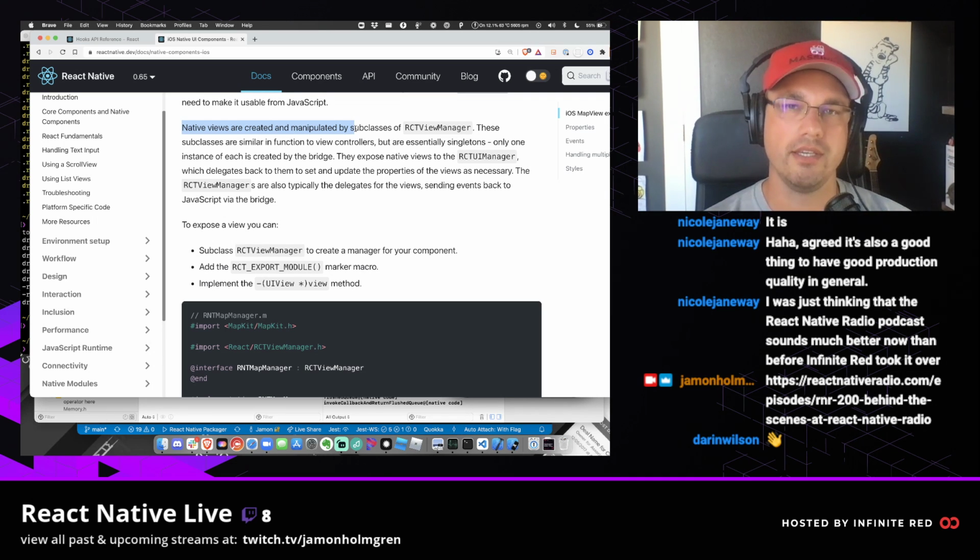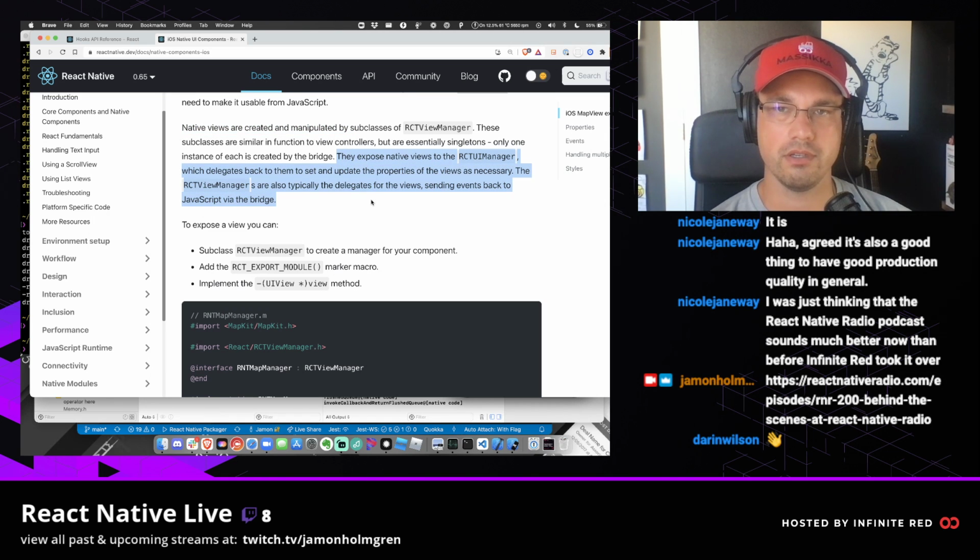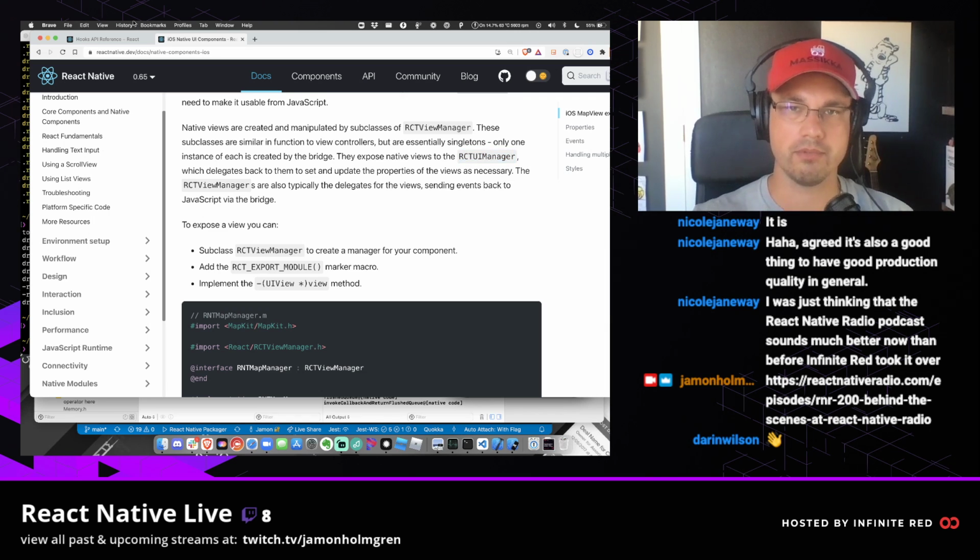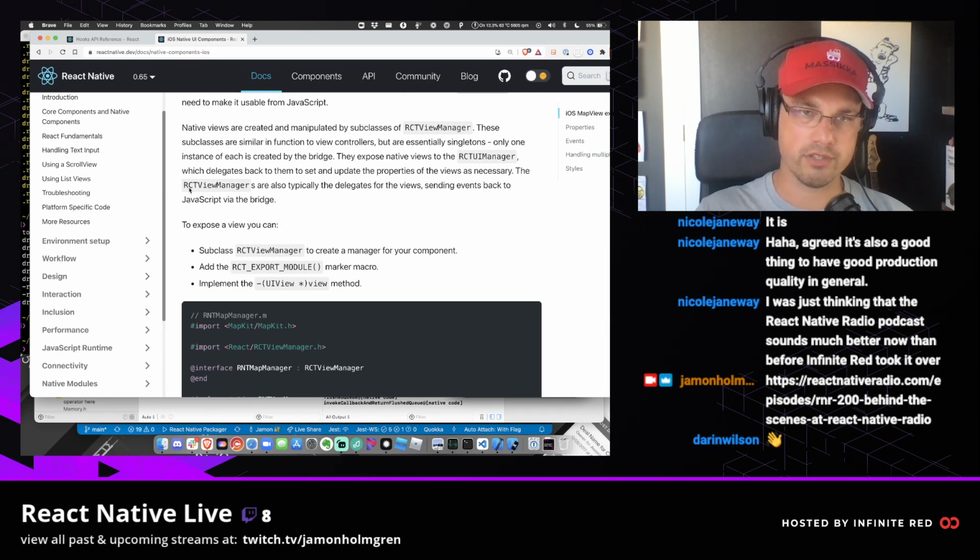That's cool. Let's see. Expose native views to the RCT UI manager, which delegates back to them to set and update the properties of the views as necessary. The RCT view, and RCT just refers to React, because in Objective-C, there wasn't a concept of namespacing or modules or whatever.